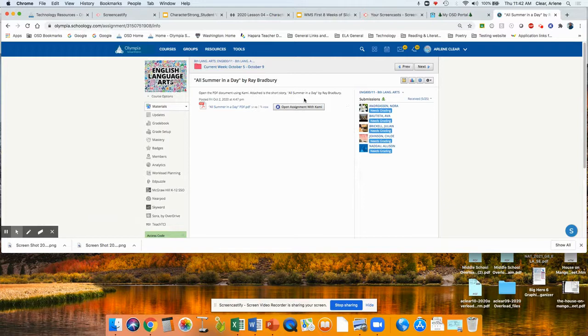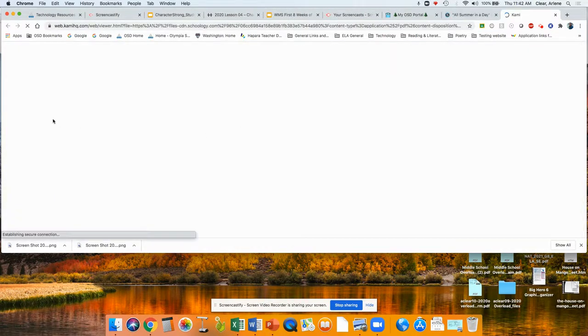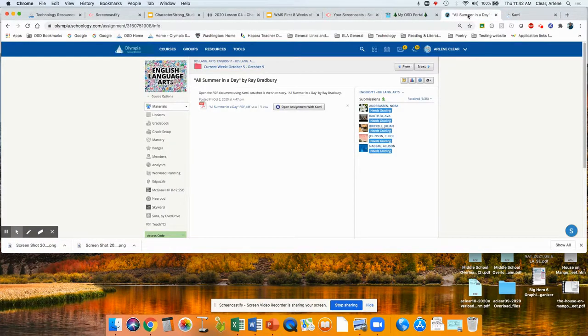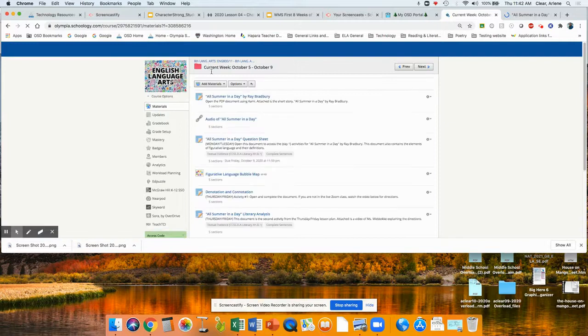And here you see that when, in this case, they're opening an assignment to make annotations right on the assignment, they open it using this Kami, which I had everybody install because the district asked us to do that. It's pretty easy, and I believe they know how to use this, so I'm not going to wait for that to load. And then there is an audio file of an adult reading the audio version of it.